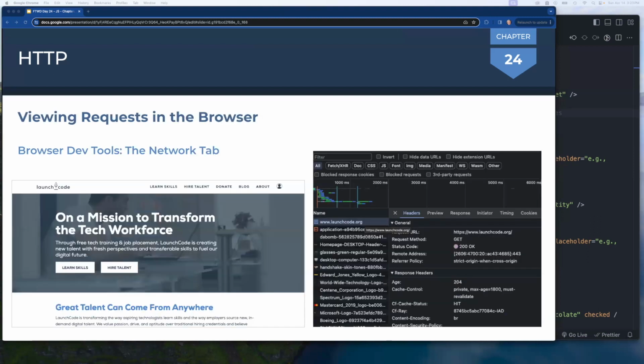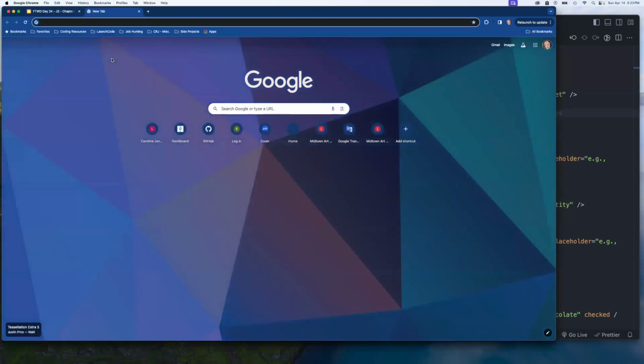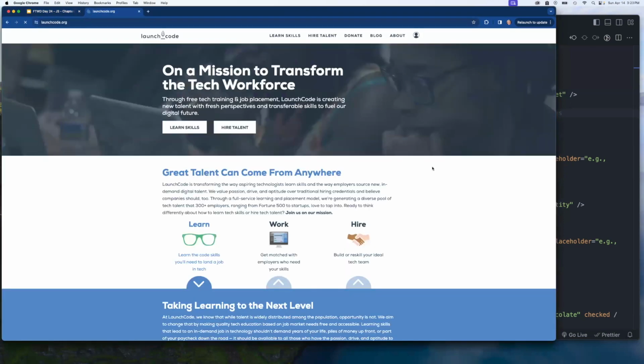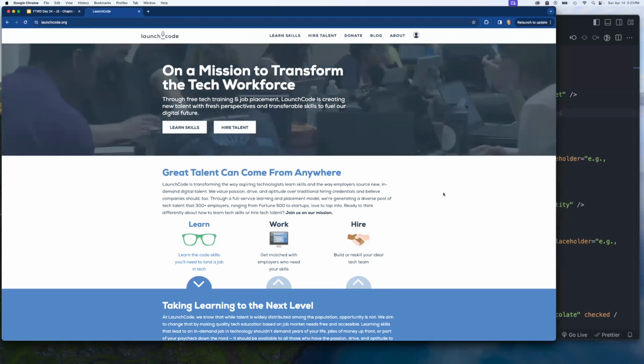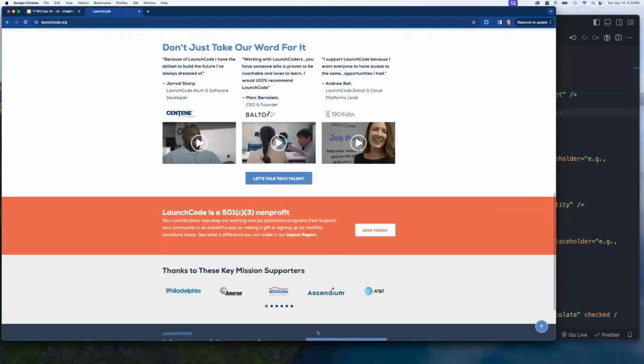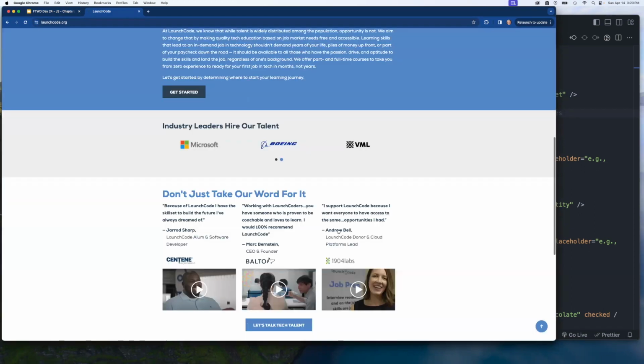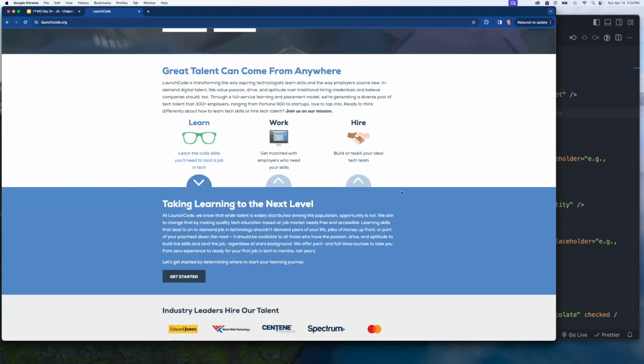So let's take a look at what it's like to actually view these requests coming and going in the browser. If I pull up launchcode.org and get the website, there's a lot going on here, right? We've got all sorts of things, videos, we've got this little thing down here with all these logos from different supporters, and of course, lots of links and things.